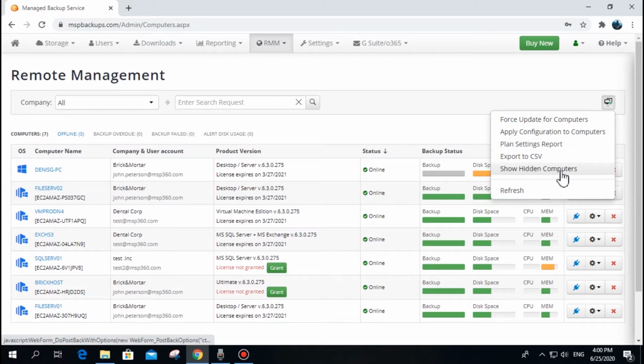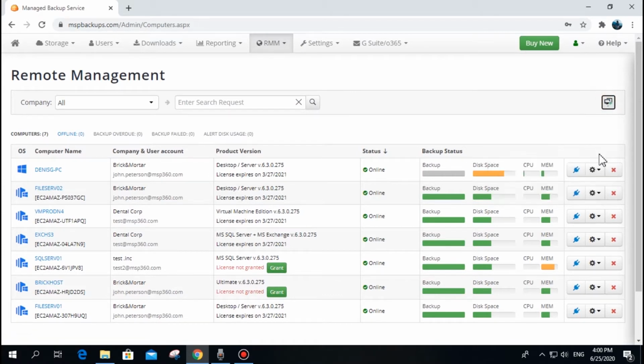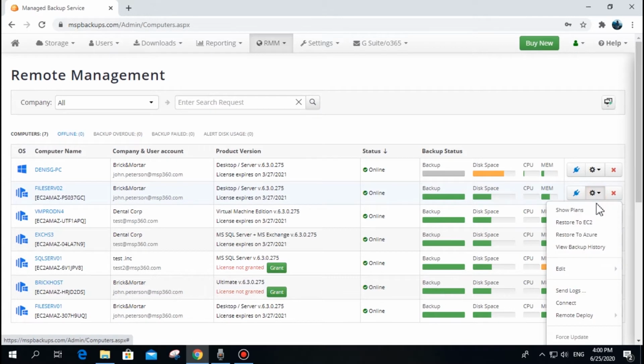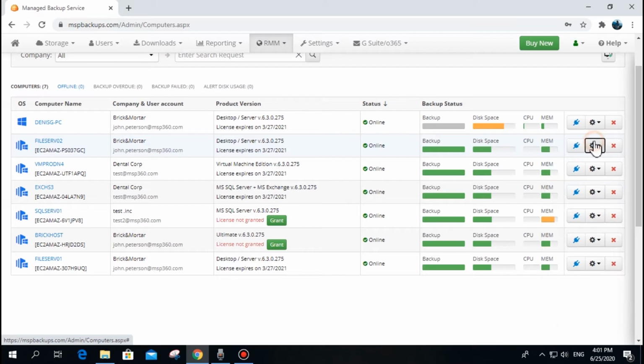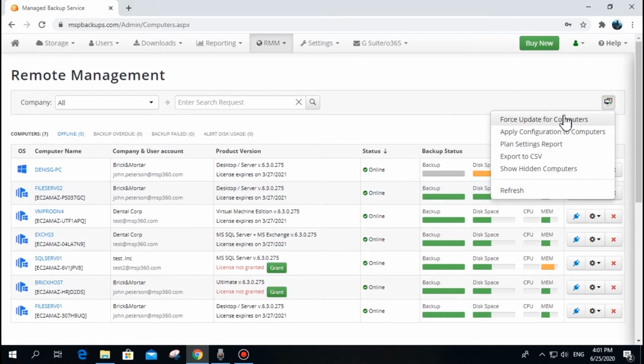9. You can also force an update of any endpoint to the latest build of the MSP360 backup software from the Remote Management section. Click the Gear button and then Force Update. If you want to force update all the endpoints you are managing, click the Group Actions button, followed by the option Force Update for Computers.